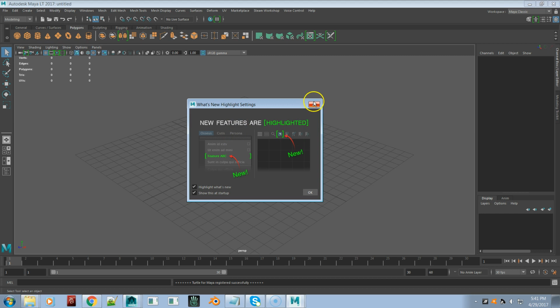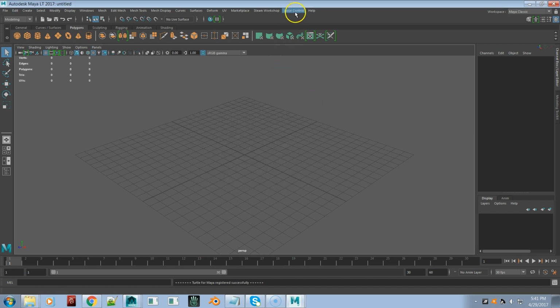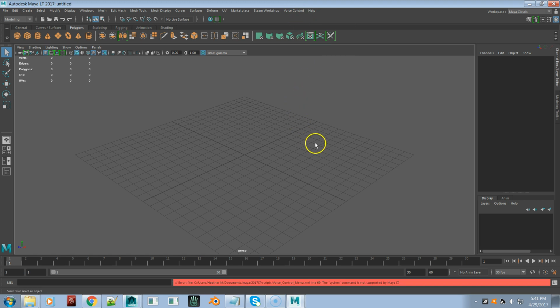Okay, so I'm going to close this, and you'll notice I have a new menu at the top of my screen in Maya called Voice Control. So if you click on that, if you do not have Maya LT, and you just have the regular full version of Maya or the student version, to activate Genie Voice Command, all you have to do is click on Voice Control and then activate Voice Control.